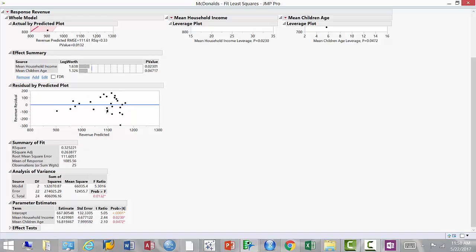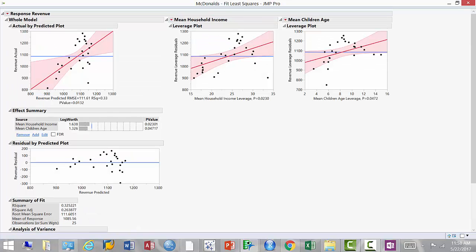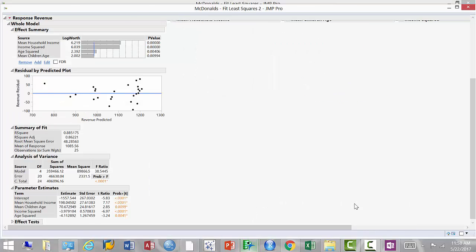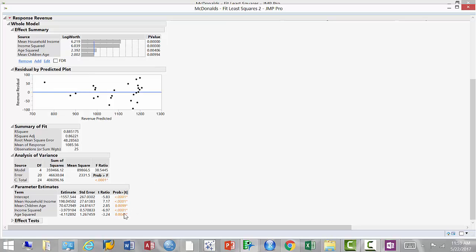0.2638. And I had these quadratic shapes in my residual plot. Okay, this one and this one. Now that I added the quadratic terms to the equation, my R squared adjusted jumped from 26% to 86%. That's quite an improvement in the model fit. And if you look at the p-values, all p-values are low. P-values for my initial variables, mean income and average age, are low. Income squared is significant, age squared is also significant. So I built a much better model, right?